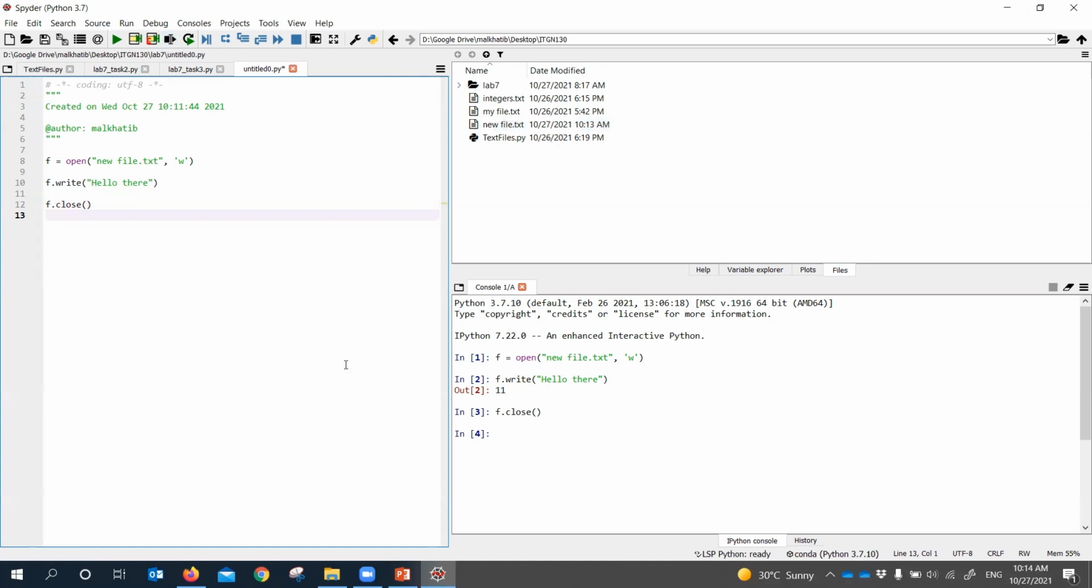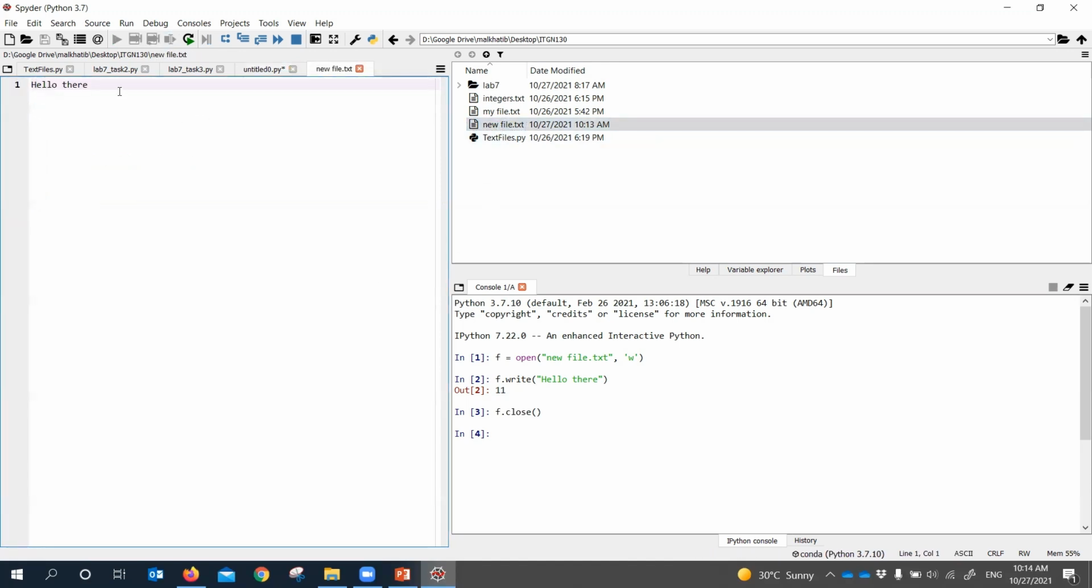F.close, no errors. Let me check the content. Hello there has been typed. Now, someone might ask, can't I just go directly and create a file on Windows? Yes, you can, but we don't always have the privilege to deal with a graphical user interface.